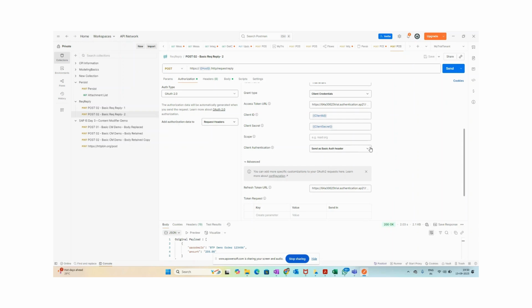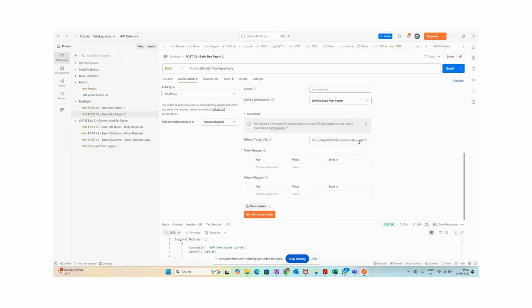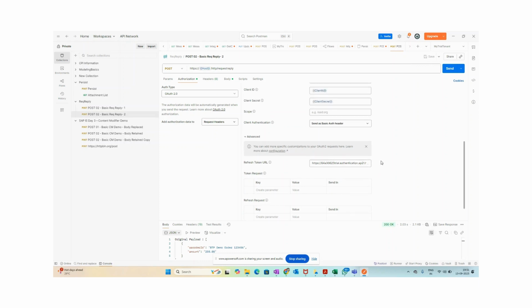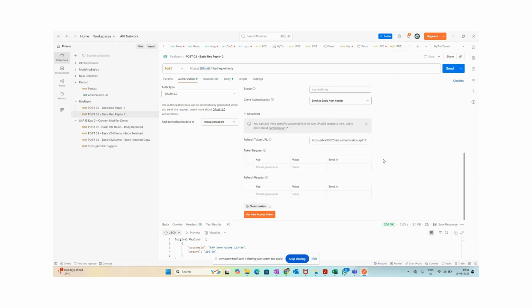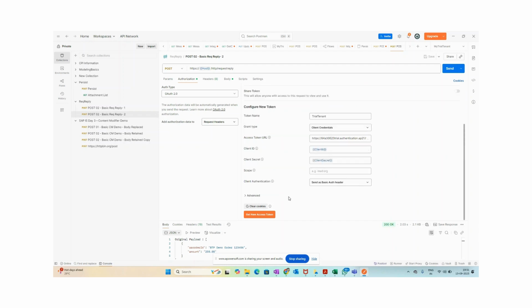This is the way, and you can either send it in a header or in a body. Refresh token URL is the same URL. Basically, you can configure that if you are very frequently practicing it and you don't want to manually refresh it. After a certain period of time, it will auto refresh your token. For that, you can put the refresh token URL here. After that, I can click on get new access token.